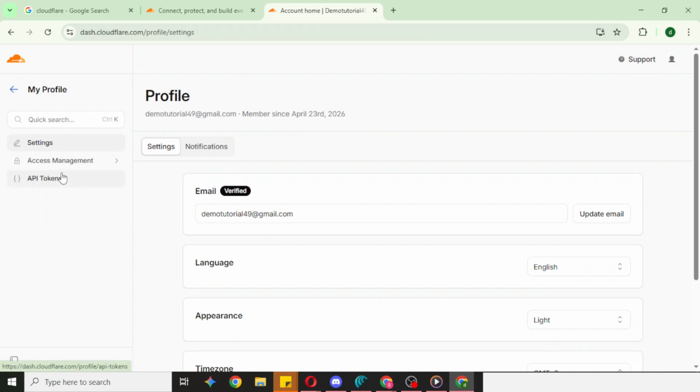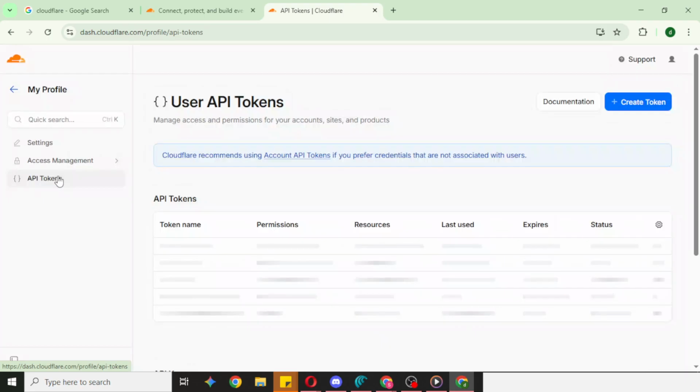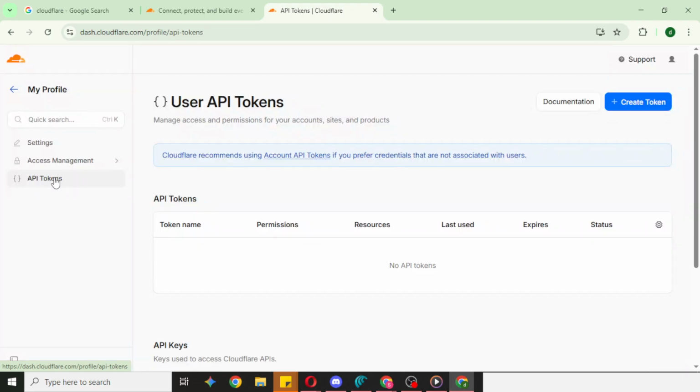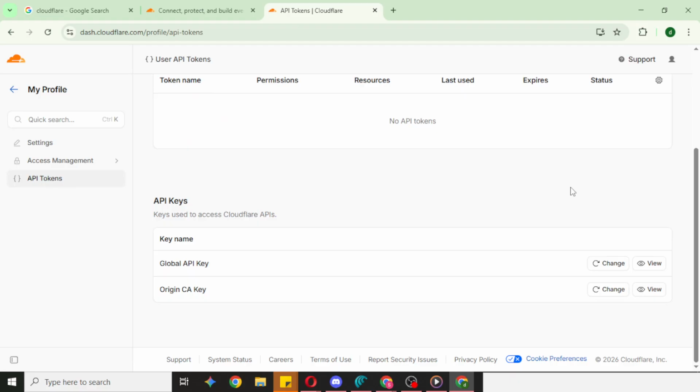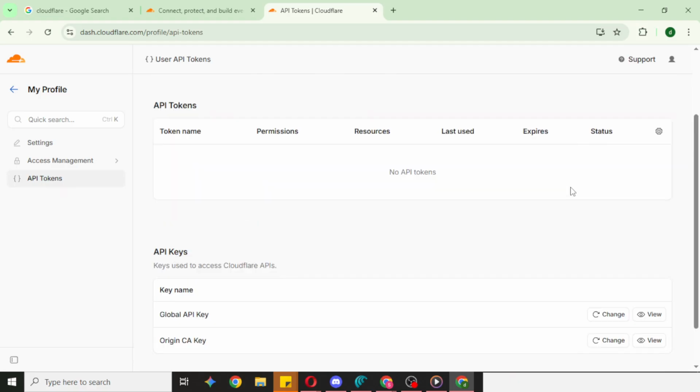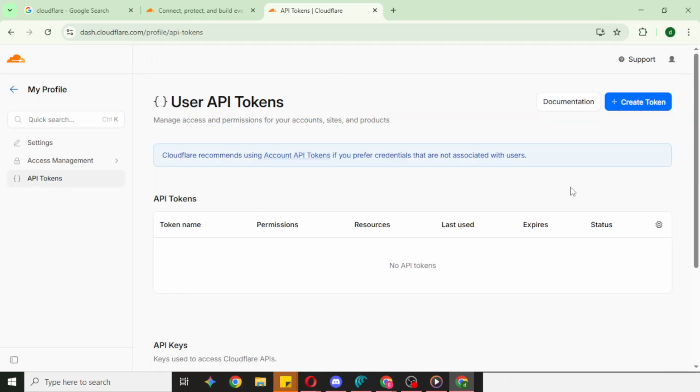On the left-hand side, find and click the API tokens section. This page is where you manage access credentials. Many integrations refer to these as API keys, but here you'll be creating an API token, which is a more secure, scoped credential. Click Create Token.